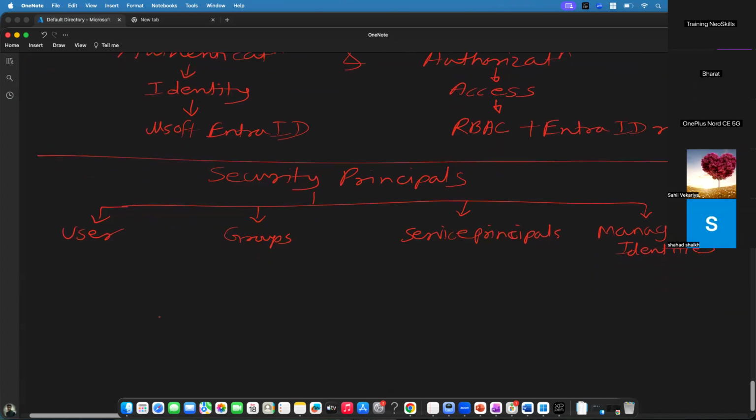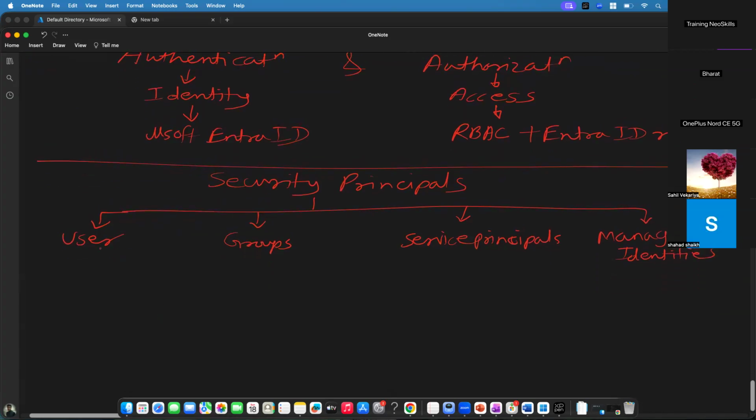Now, how to do that? So user means what? Either you can create a user or you can invite a user, right? You can create a user or you can invite the user. Now, whenever I am saying create a user or invite a user, what does it mean?